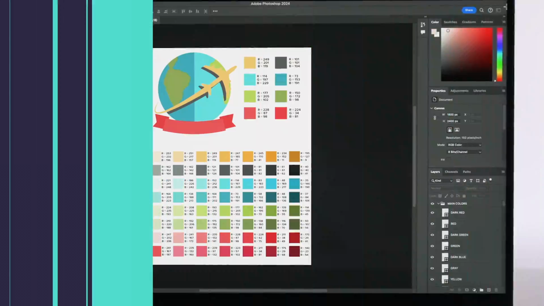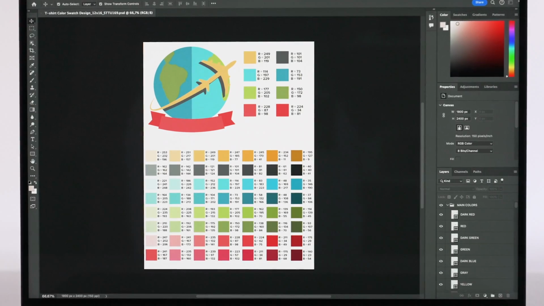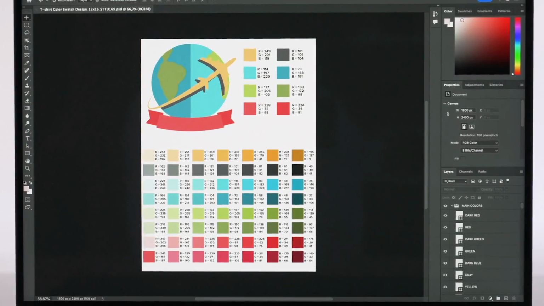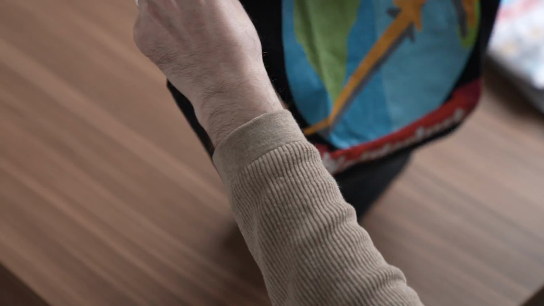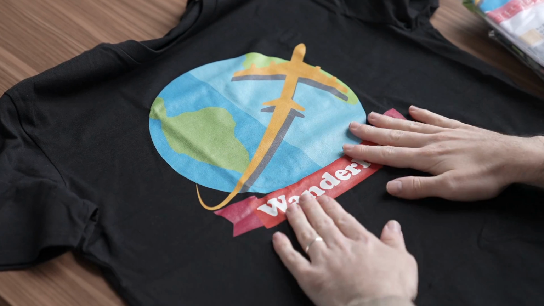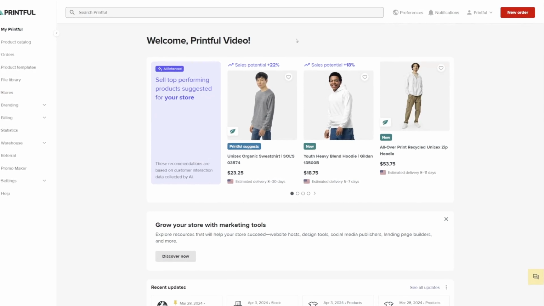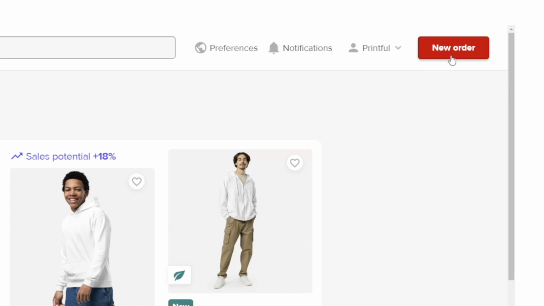To help you understand how colors appear on screen versus in print, you can order product samples to test your designs. Samples are crucial as they offer a tangible reference for how colors will appear when printed. Here's a quick guide to ordering product samples from Printful. Log into your Printful account and go to the Printful dashboard. Click New Order in the top right corner.